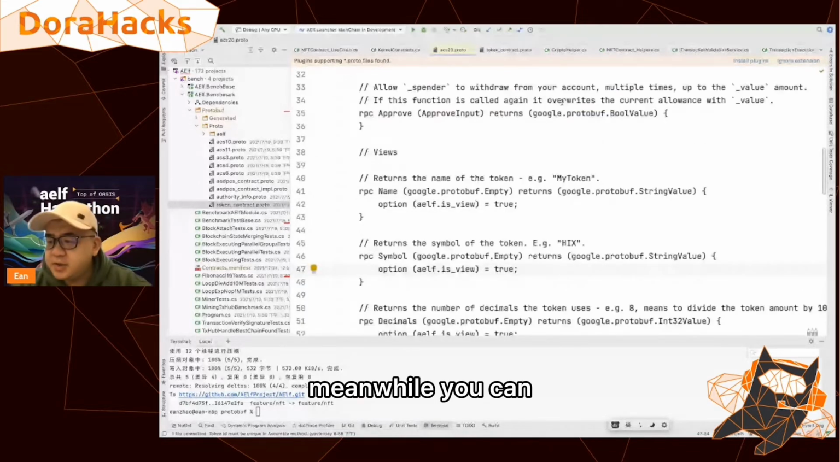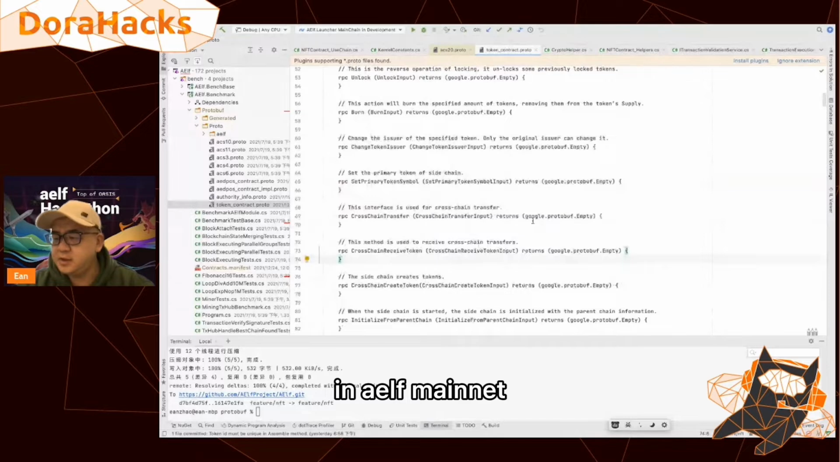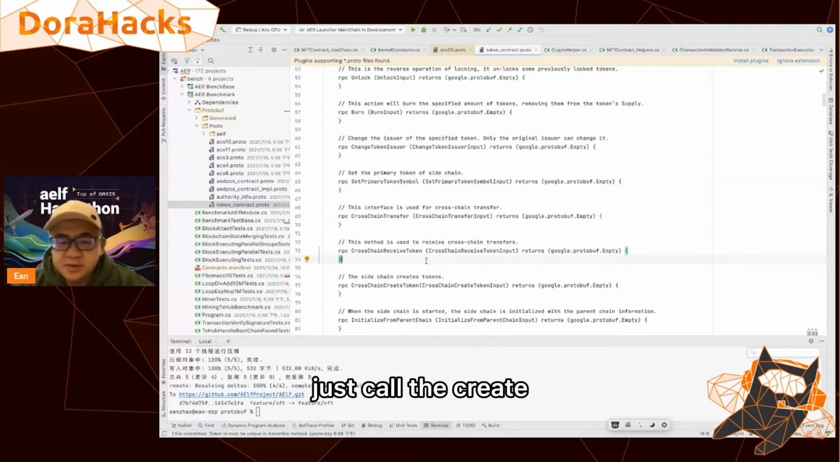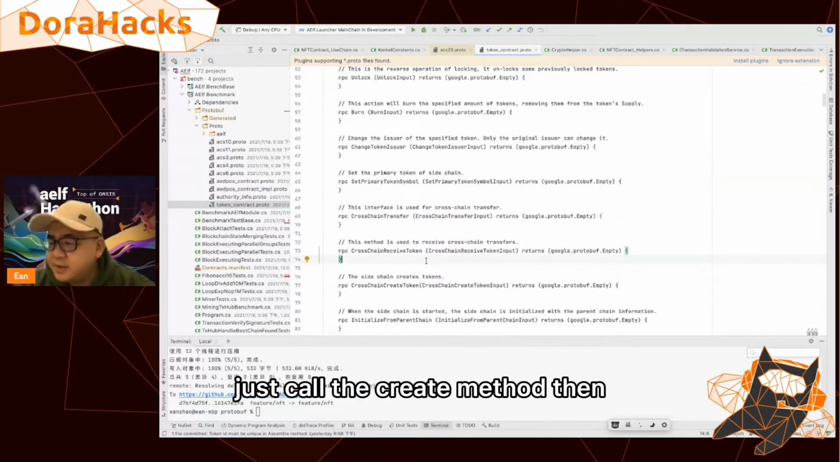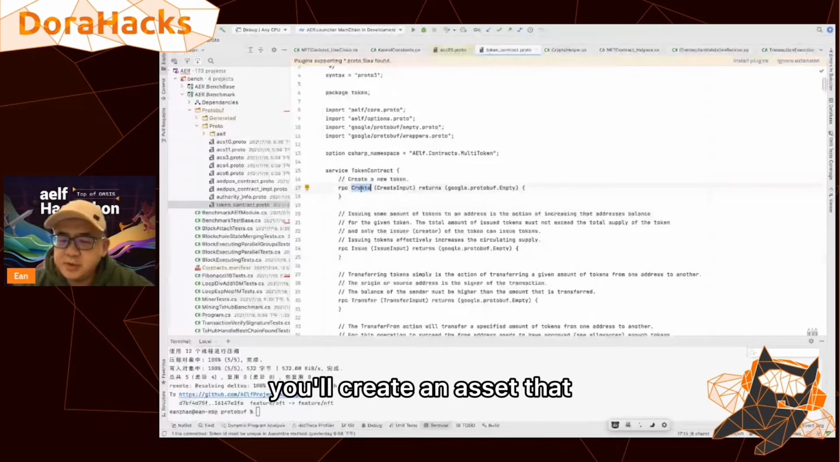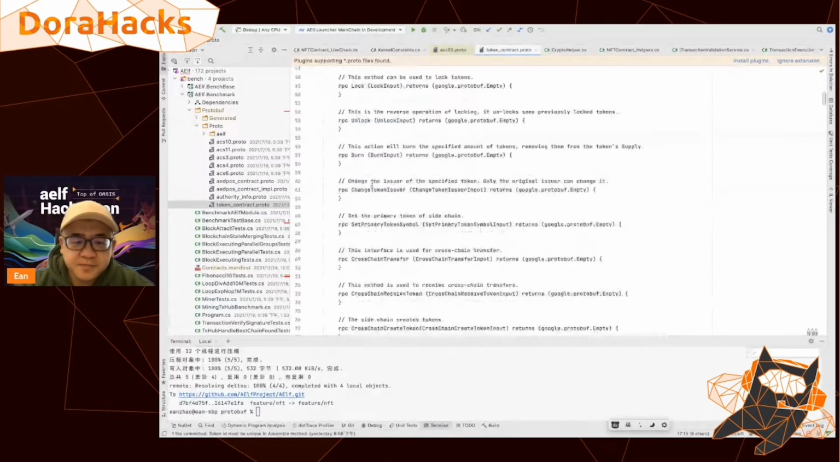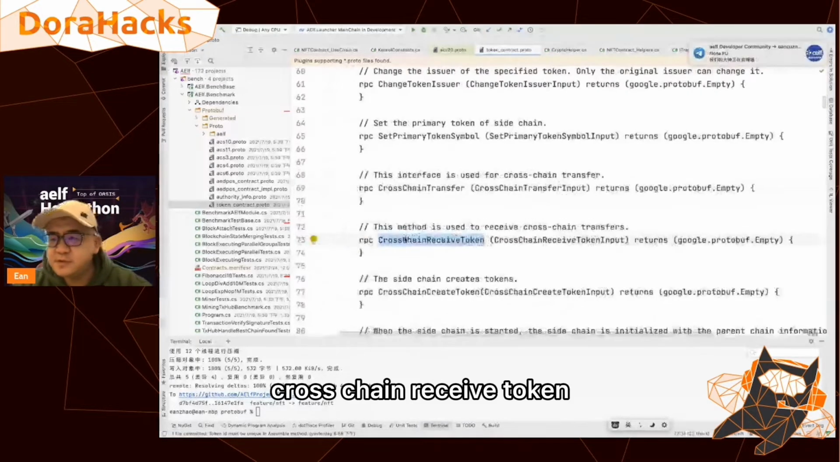Meanwhile, if you use the system token contract in aelf Midnight, you don't even need to write your own contract. Just call the create method, then you create an asset that can be transferred all across aelf Midnight using cross-chain transfer and cross-chain receive token.